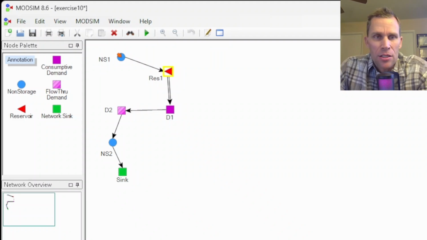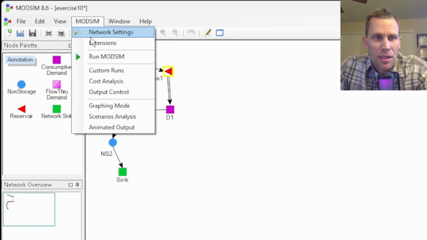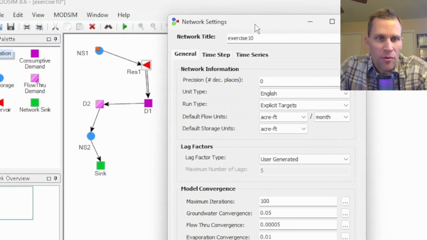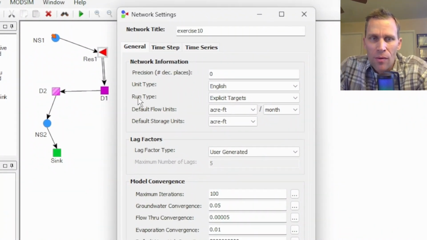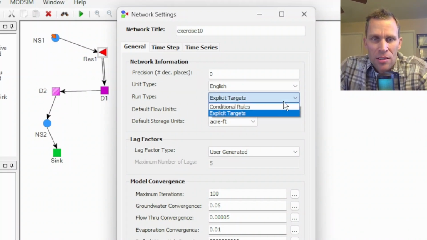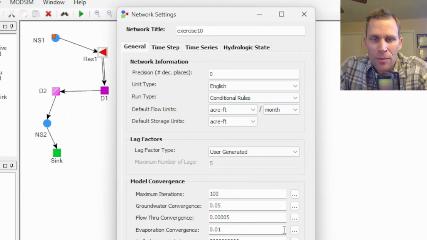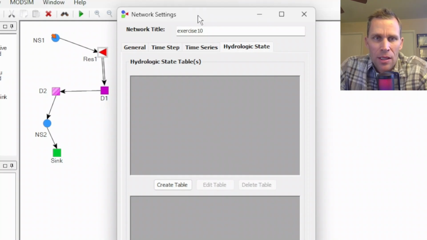All right, so to add conditional rules, we're going to go to MODSIM and then click on the network settings. Let me move that over here. All right, so for this run type value, explicit targets is what we were using before. That's how in the reservoir tab, we had explicit targets each month. This time, we're going to change this to conditional rules. We have a new hydrologic state tab that opened up here. So let's go ahead and click that. This is where we create the tables that are assigned to individual reservoirs, and from those tables, it will help us decide which hydrologic state each reservoir is in.